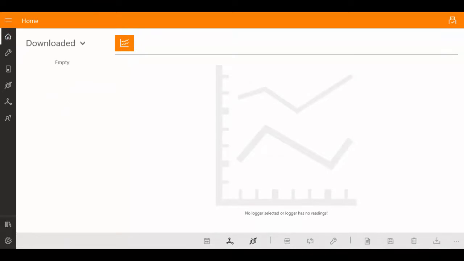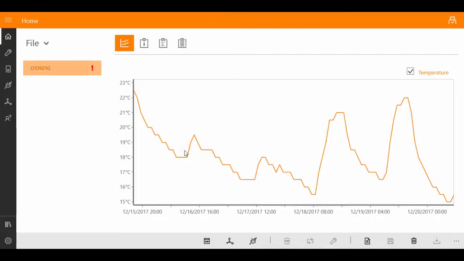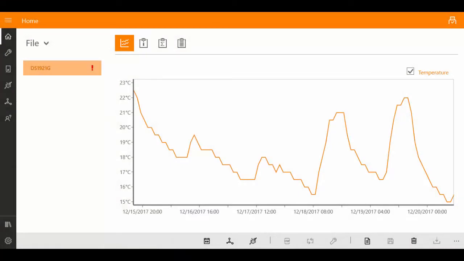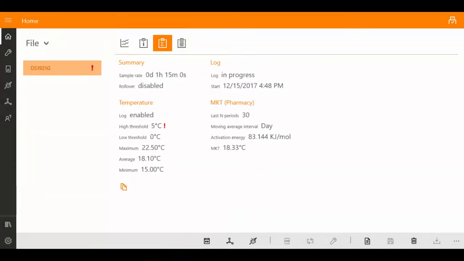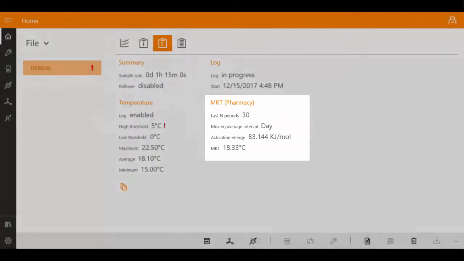Once you have saved your profiles, you can use them on the main page. Let's see how. You can download a logger or open a file with the temperature log data. In this example, we will open a file. Just press the Compute MKT button on the command bar and choose the desired profile for the calculation to take place. You can find more detailed information about the process in the Statistics tab.